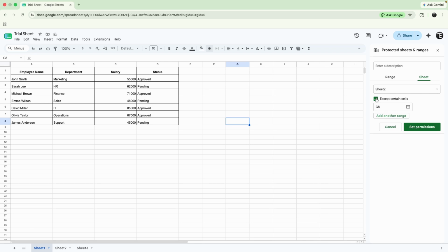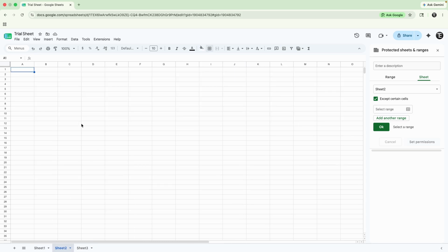So if I click on this, then over here, we can select a range of cells that people can edit since the entire sheet is locked. So to add this, just delete what's already there, click on this button, and now we'll select the range. So I'll come to sheet 2, and let's say the entire C column I want to allow. I'll just click on OK.